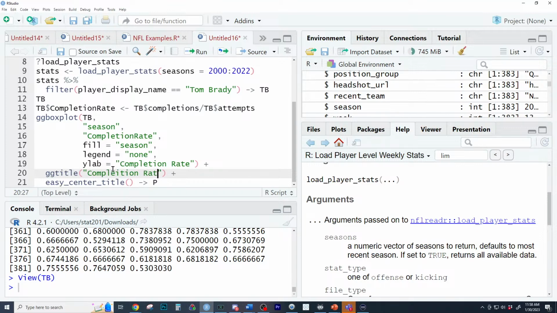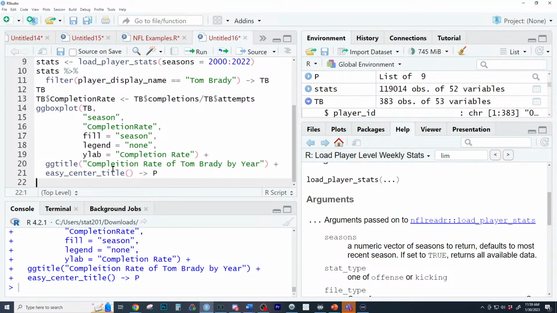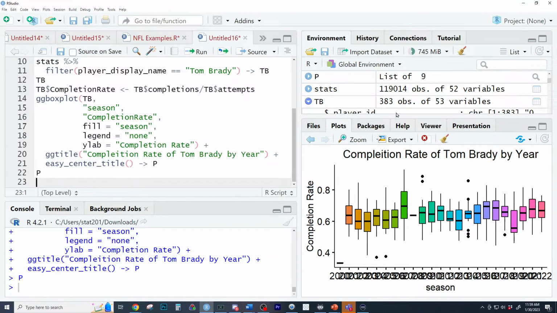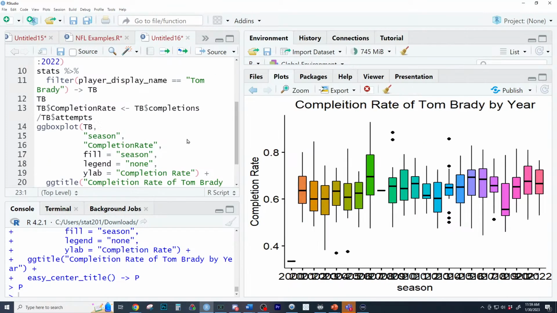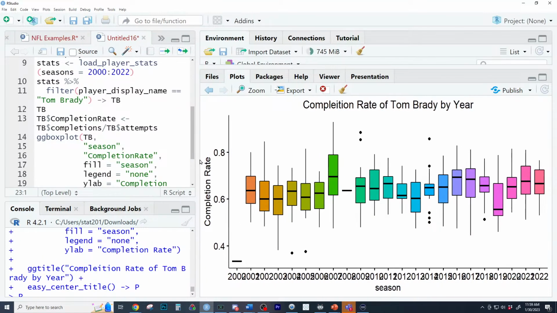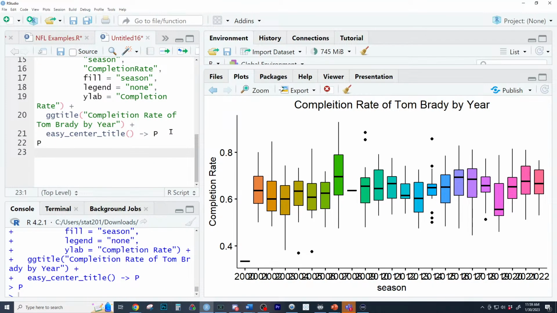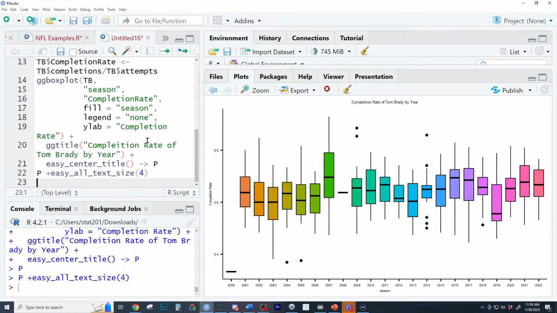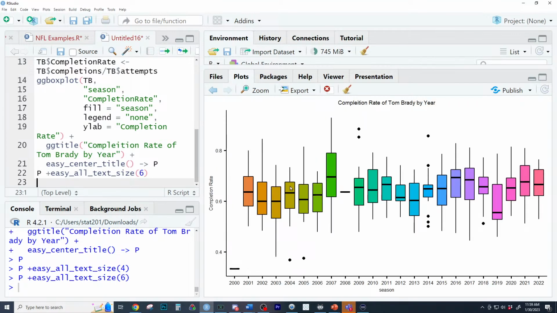Completion rate of Tom Brady by year. And that might just do it. We might have just done it. There we go. The graphic is a little bit crazy with the text on the bottom, so we need to actually do something right here. We're going to do an easy way of doing this for now. We're going to go here and go axis text size and just bring it down a bit. That's way too small, but we can work with this.